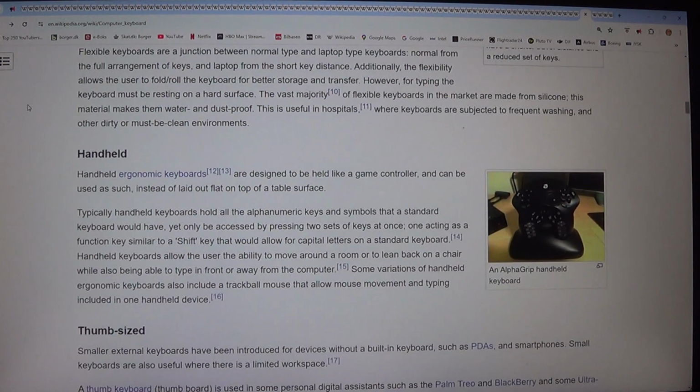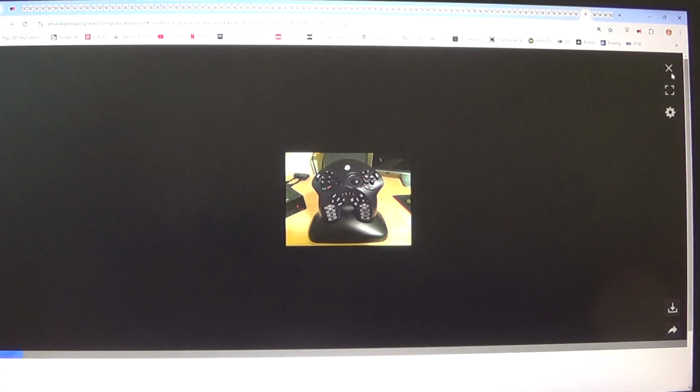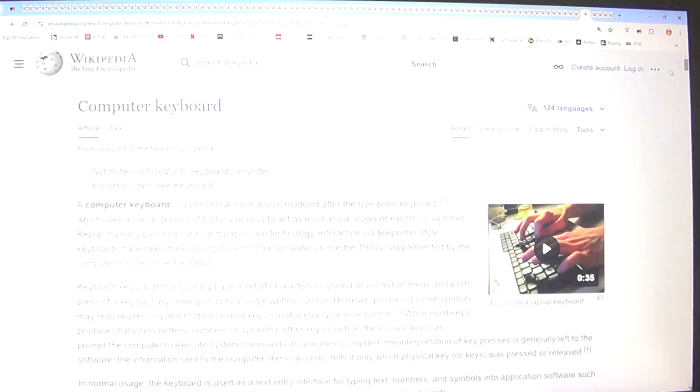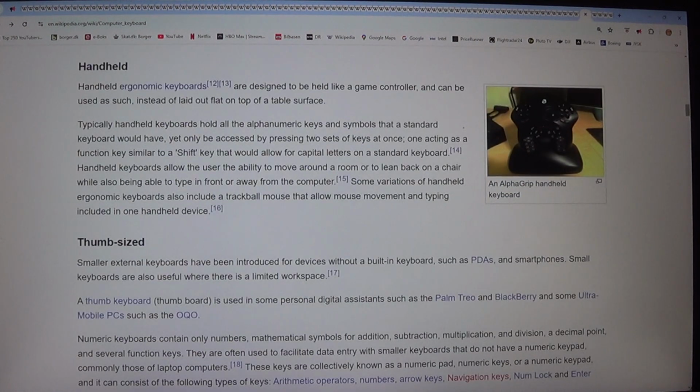Handheld. Handheld ergonomic keyboards are designed to be held like a game controller, and can be used as such, instead of laid out flat on top of a table surface. Typically handheld keyboards hold all the alphanumeric keys and symbols that a standard keyboard would have, yet only be accessed by pressing two sets of keys at once, one acting as a function key similar to a shift key that would allow for capital letters on a standard keyboard.